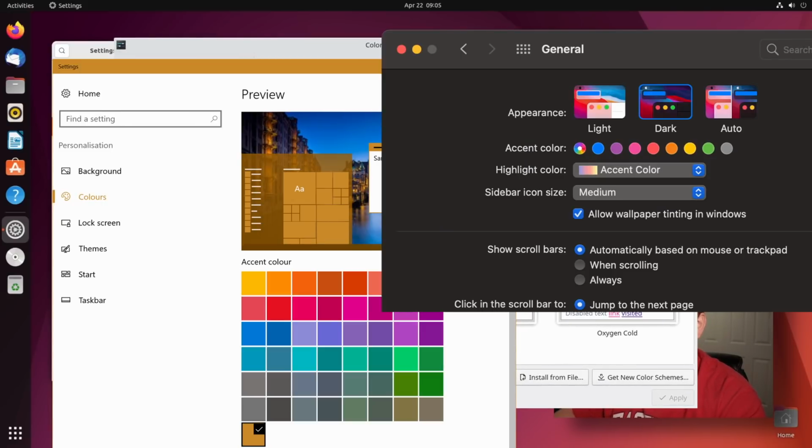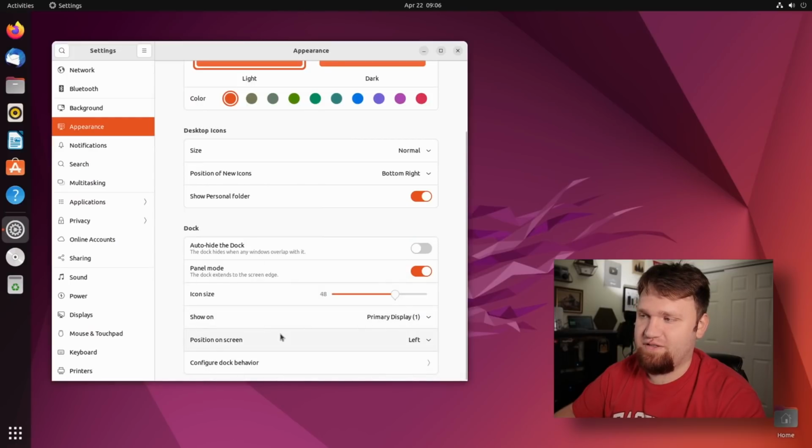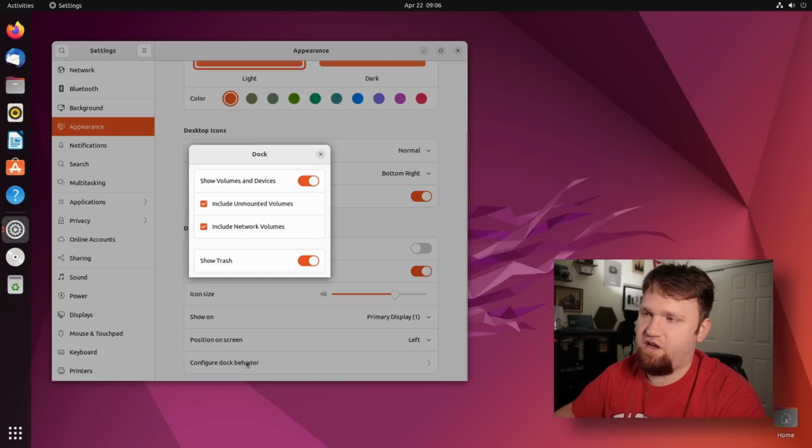So that's super nice. Down here, we have some new dock options. So typical things like icon size, position. If I go to configure dock behavior, we have some more settings. So show volume and devices, which according to the release notes, that's another thing, is it will better support external devices integrating with your dock and your file manager when you go ahead and plug those in.